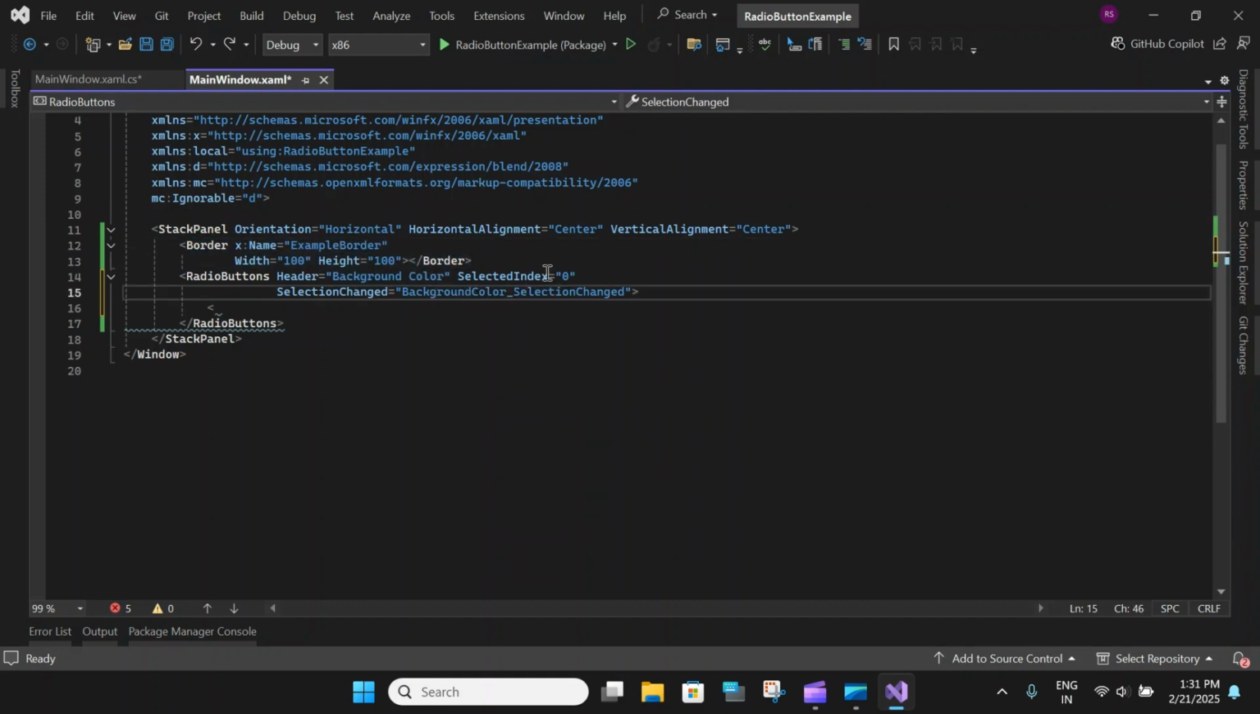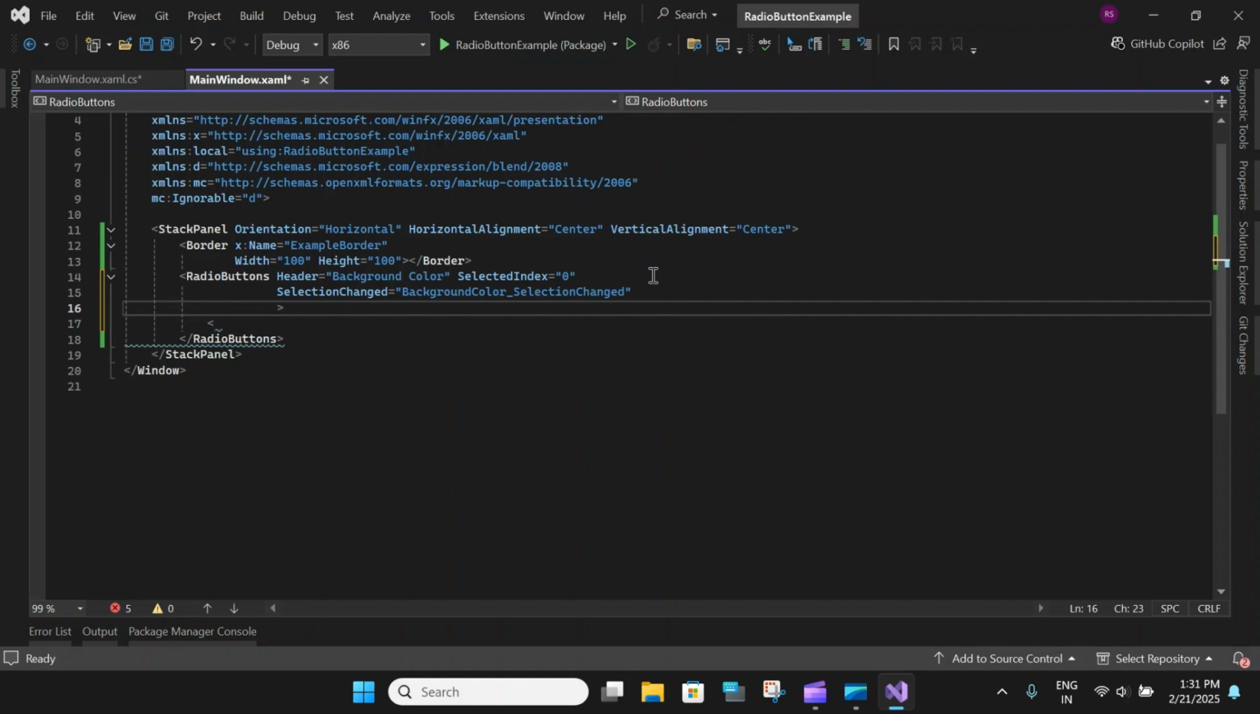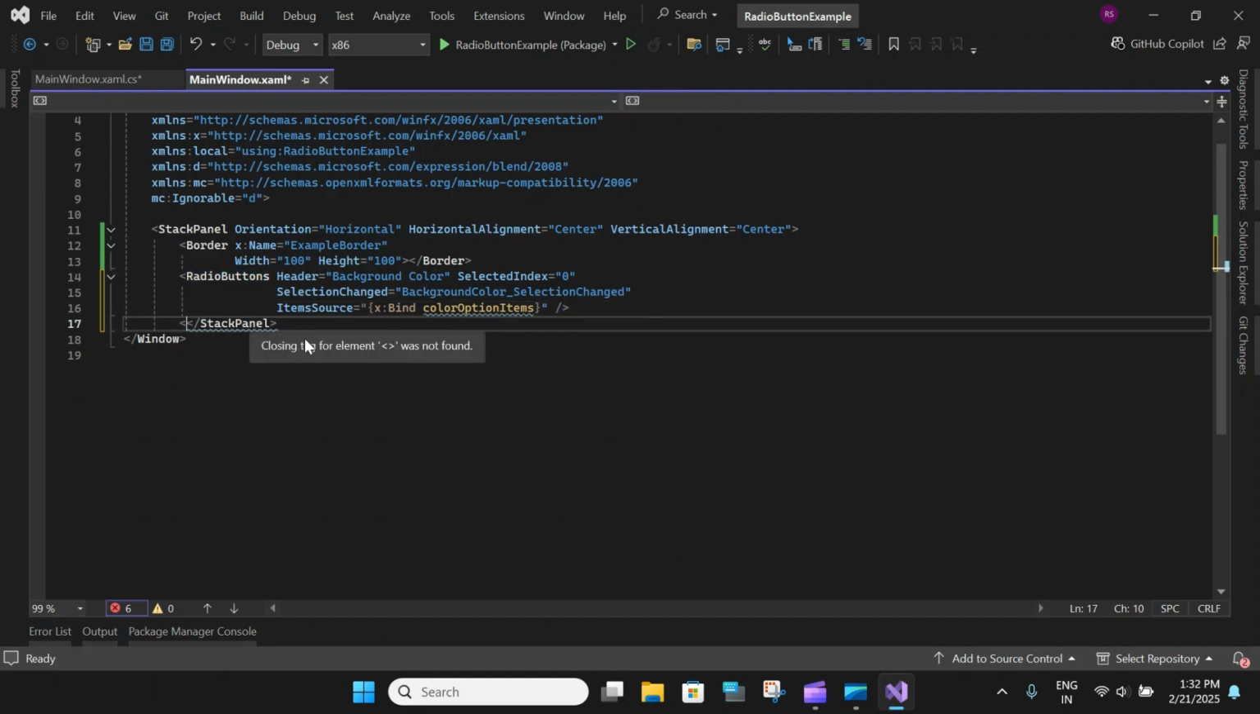Then we have our selected index set to 0. We have the selection changed background color selected changed event handler. And the next thing that we want is our item source. And I will bind it to color option items. Right now this is not available, and we will do that in a minute. We'll add this to our data model. And let me close this. Okay, so we have our radio button ready.